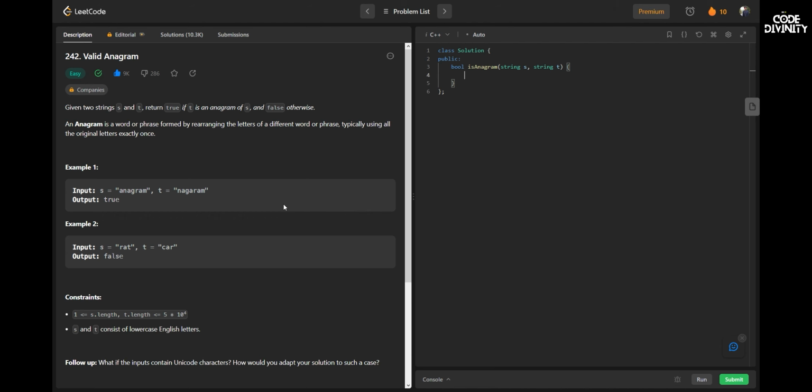So this is the problem on LeetCode, Valid Anagram. Let's read the problem statement now. Given two strings s and t, return true if t is an anagram of s and false otherwise. So we will be provided two strings s and t, and we have to return true if t is an anagram of s, and if it is not, we will return false. They have given the explanation for what an anagram is, but we have already discussed it before, so we will not spend time on it.